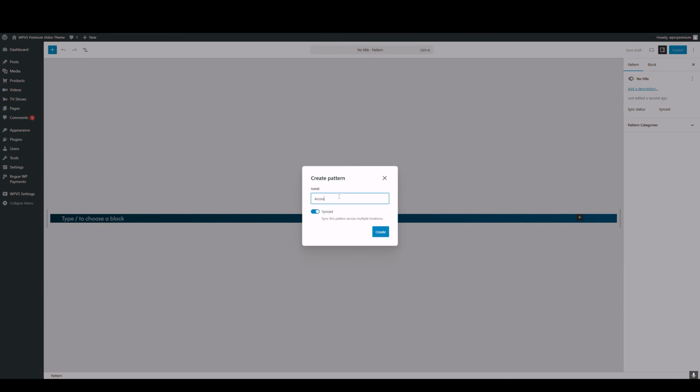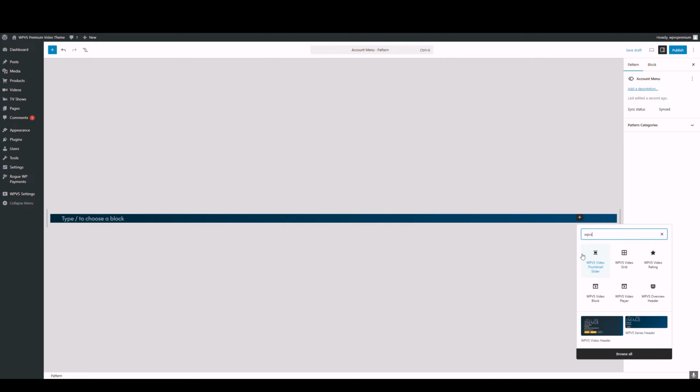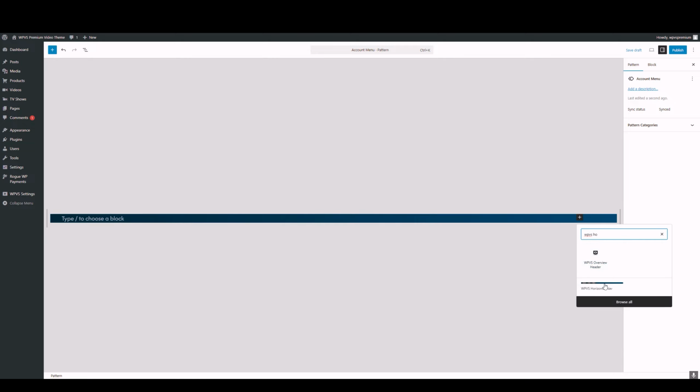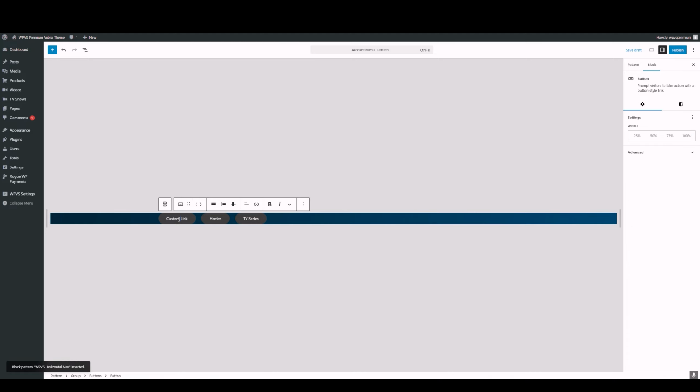Call this Account Menu. You can keep it synced if you want. And then I'm going to add a WPVS horizontal nav, and this is just a pattern that comes with our theme, and it's essentially just a bunch of buttons that you can style. The first one I'm going to make is My List. Continue watching. And this one is actually going to be billing.